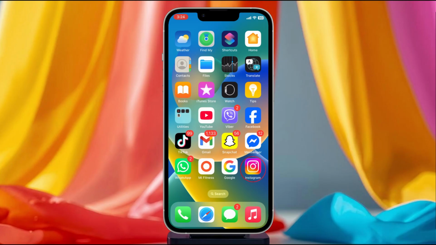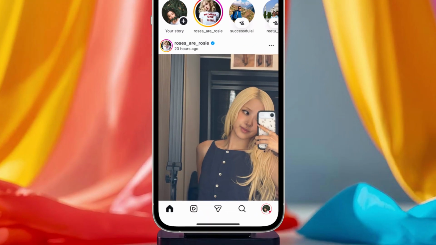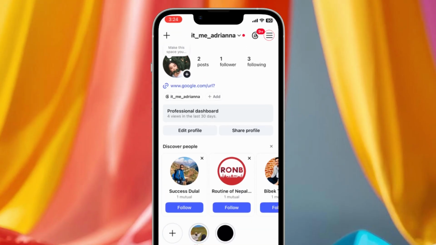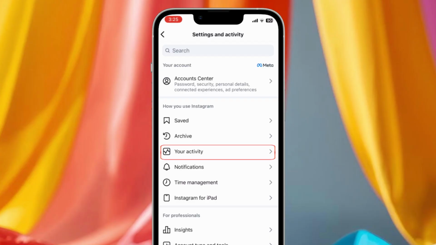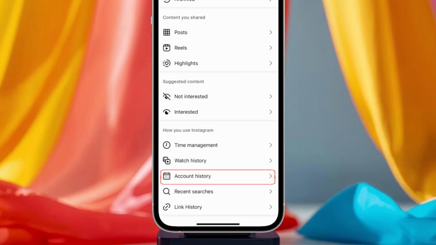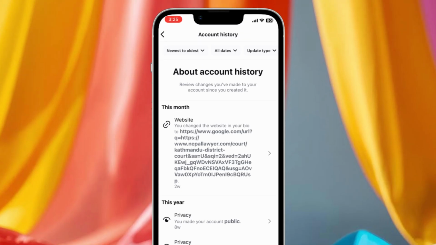First, open the Instagram app on your iPhone and go to your profile. Tap the three-line menu in the top right corner. Next, select Your Activity. From here, tap Account History. You can review many changes you've made to your account.